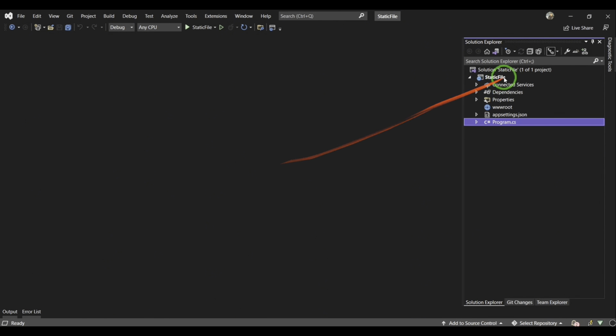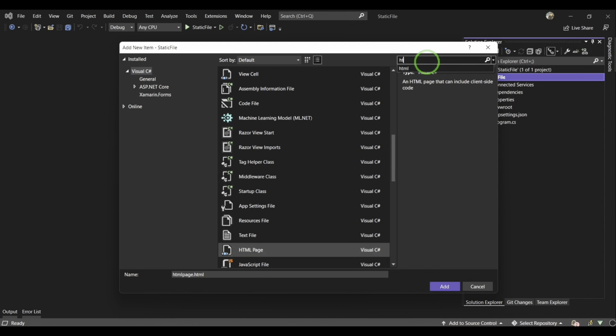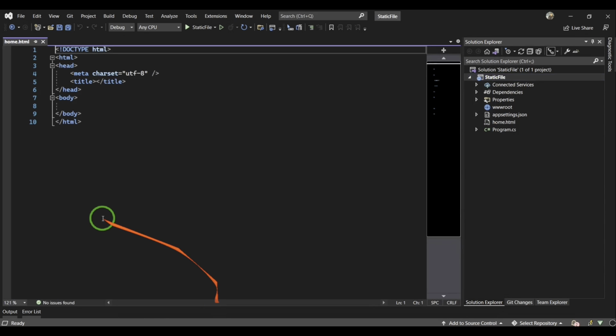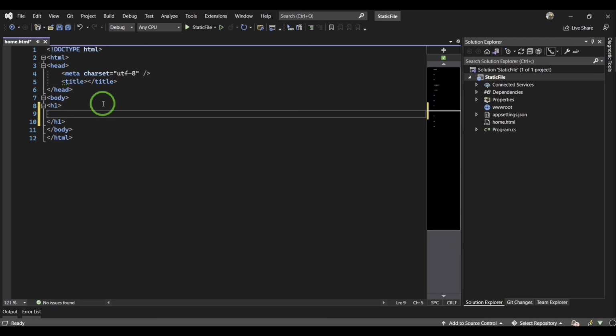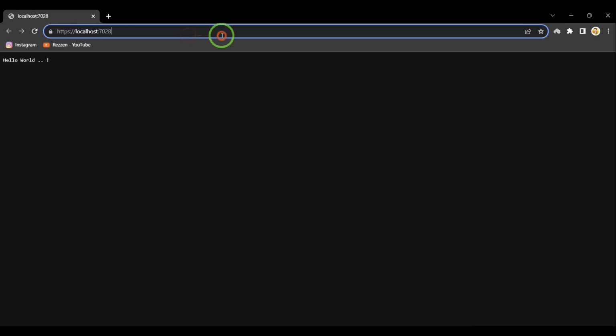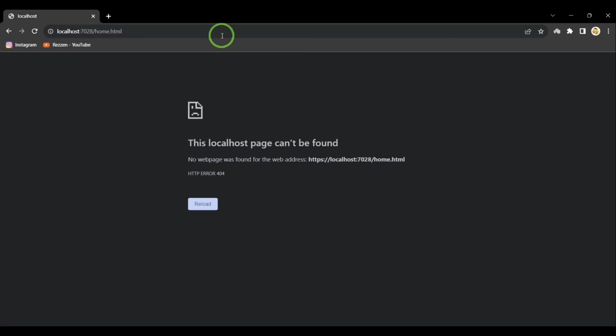In order to show you guys what static files are in .NET and how we can access them in .NET projects, I'm gonna create an HTML file with the name of home.html. In this document, I'm gonna write an h1 tag, and in these tags I'm gonna write "I'm Rezzen", and after that save it and run the project because I want to show you whether we can access it or not. After running the project, I will write the name of the document that we have created, I mean home.html, and press enter.